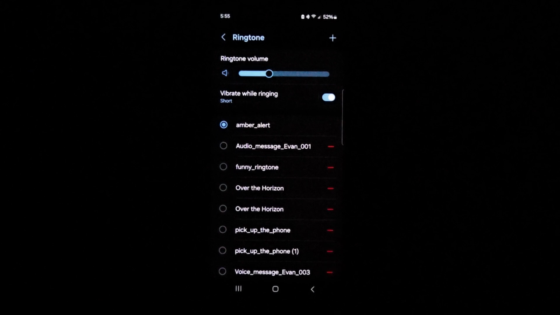Okay, that was pretty darn easy. And this should work on any Samsung phone. We're doing this on a new one, but it should work on any Samsung phone out there.